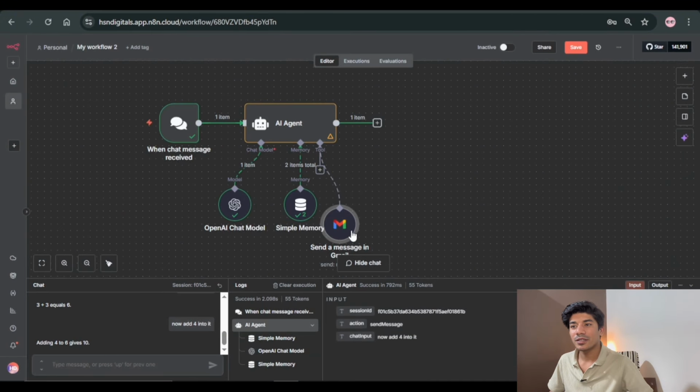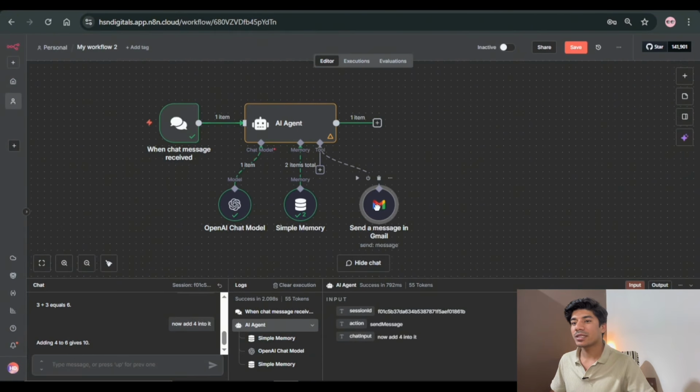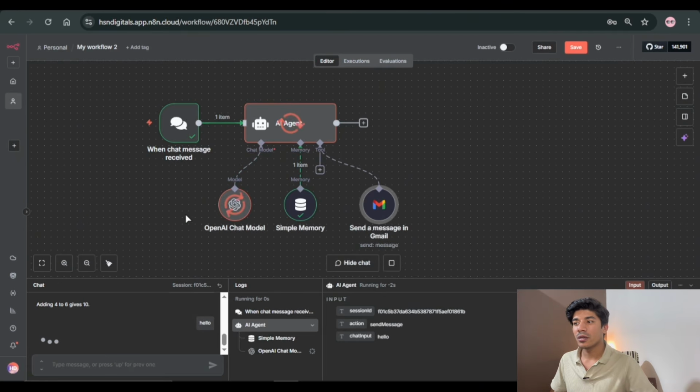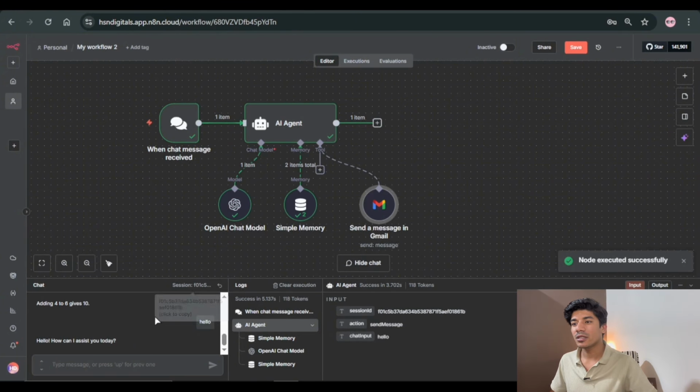So this is perfect. We have the Gmail tool completely set up, and now we just go back to the canvas, and here it is. Now we just give it some message like hello. So I will just type something simple like hello and send it. And now the workflow is running, but this time it uses the chat model and the memory, but it does not use the Gmail tool.